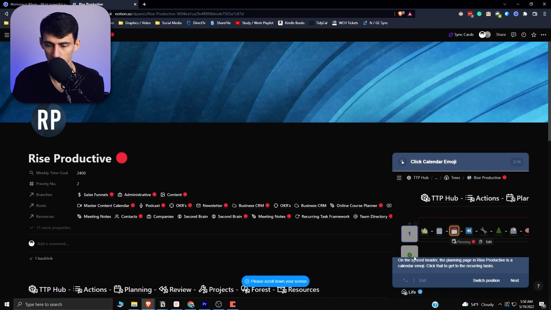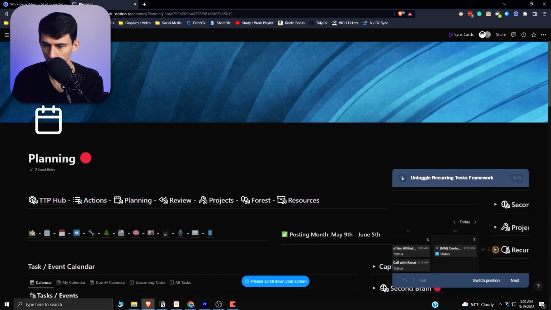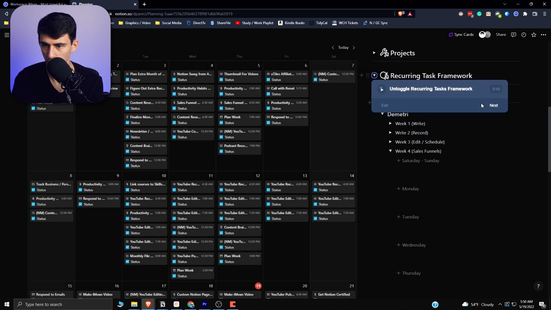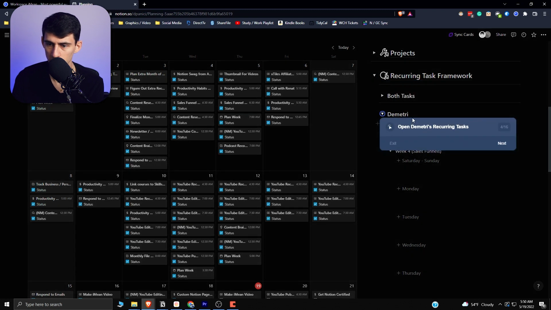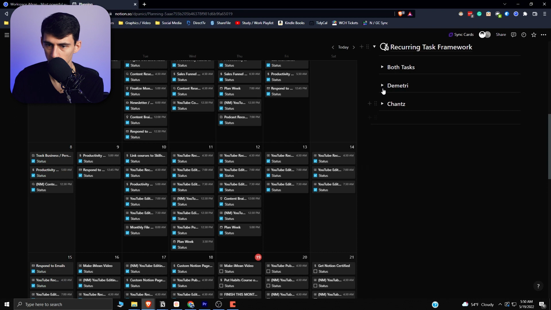So click calendar emoji. On the synced header, the planning page in Rise Productive is a calendar emoji. Click that to get to recurring tasks. Okay, cool, I can see that. And then on the next one, untoggle recurring task framework. Okay, let's go here. What I need to do. Okay, next, open Dimitri's recurring tasks. Okay, that is open. We can go to next.